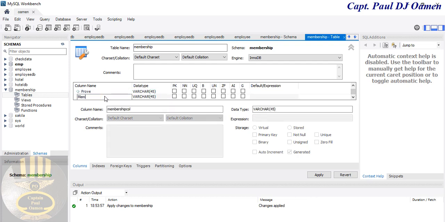Then the next one is going to be member type. I think for member type I should enter date of birth first. Cut that off, DOB. And after that I'm going to enter member type.